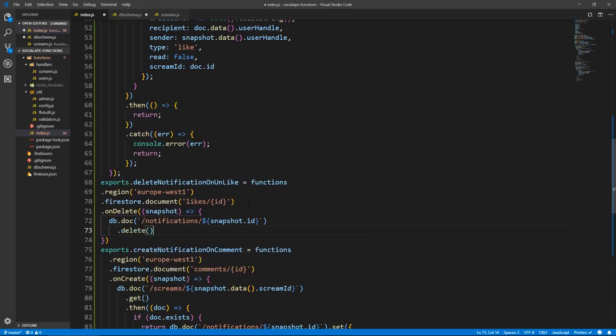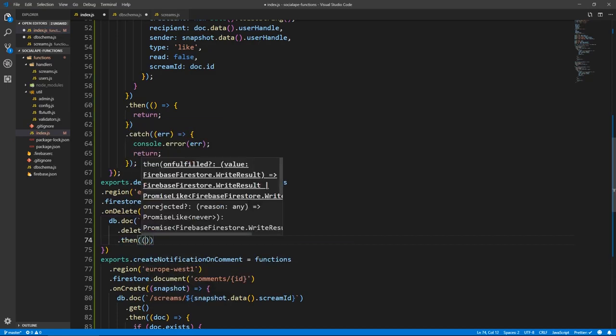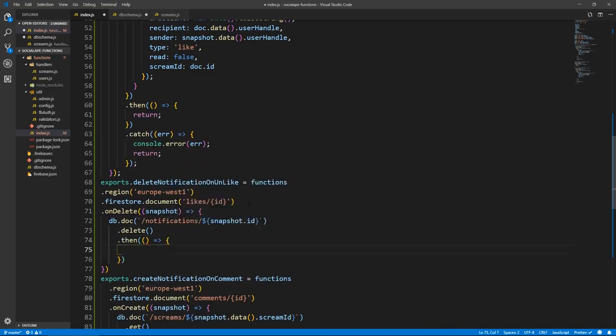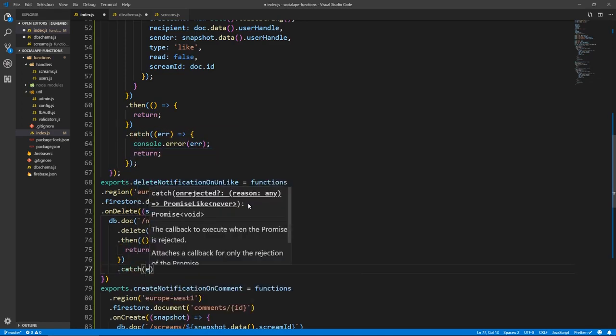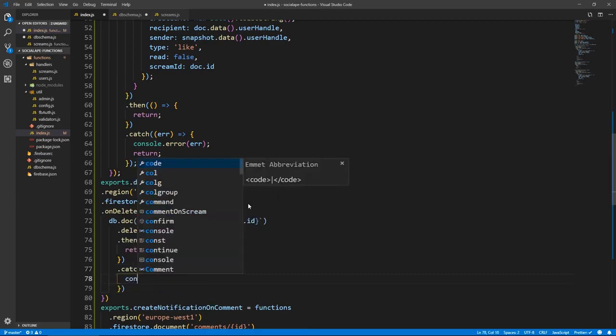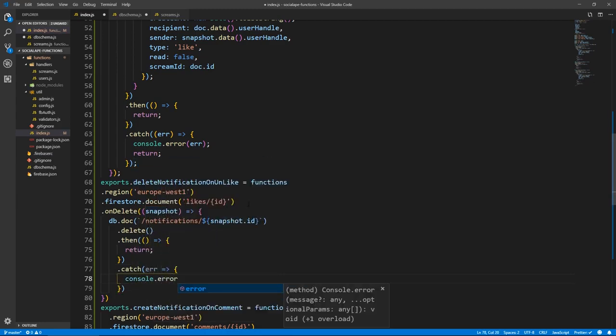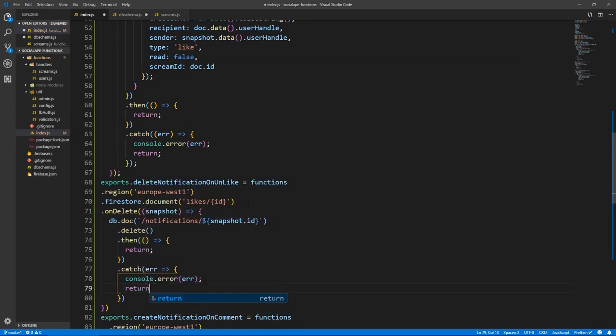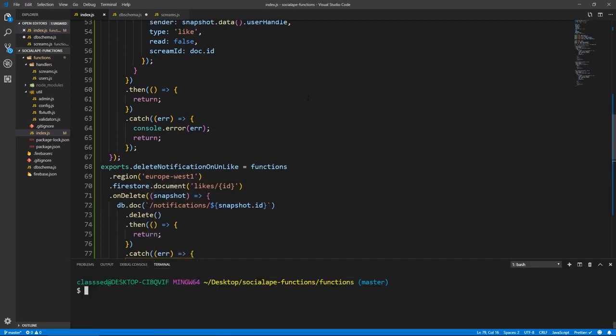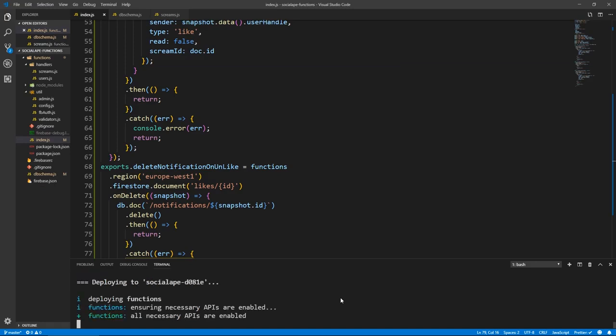This returns a promise that holds a write result that we're not going to use. So we just leave that empty, and we do return inside of here, and then we do .catch error, console.error the error, and then return. All right, let's save. And these are DB triggers that we need to deploy for them to work. Save this and make sure you're in the functions folder, and let's do Firebase deploy. Actually, I think the command even works from the root folder. So I don't know why I always have to go into functions.